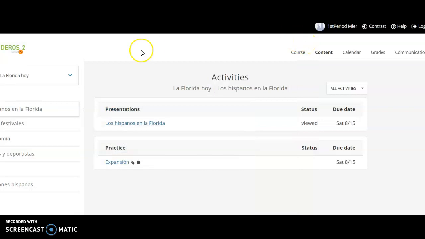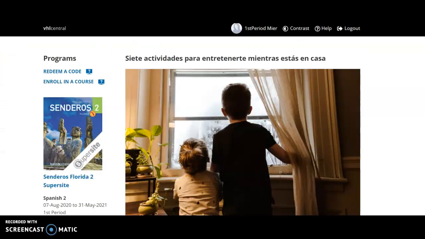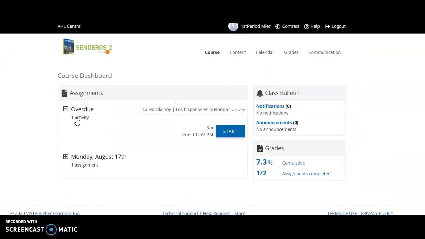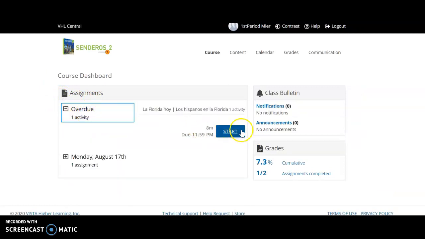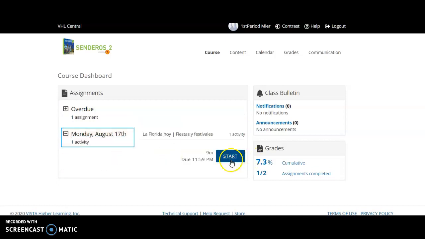All right, so going back. Again, if you have something that's overdue, you're going to click this box, and then you're going to hit start so you can complete that. If you're only working on current work, then you click this box and you hit start. Make sure you choose the right one so you're doing the right work and not doing the wrong one.